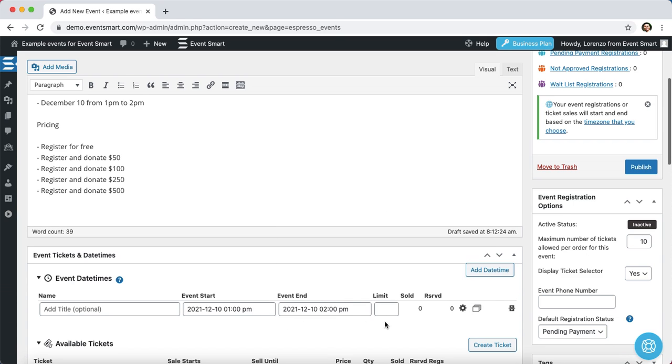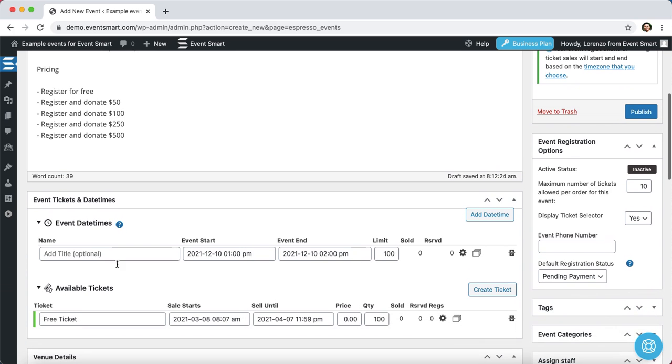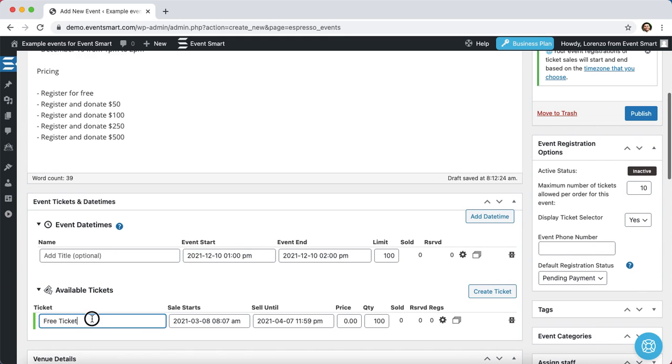Now let's say that our virtual meeting solution lets us have up to 100 attendees. In that case, we can set a limit right here. So we'll enter in 100. And now we can scroll down a little bit further and start setting up those registration options. So we'll start with the first one, which is register for free. So I'll type that in.